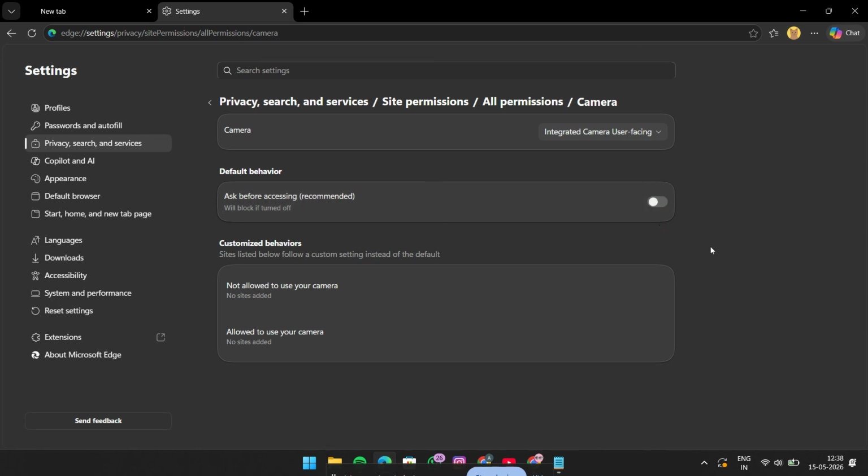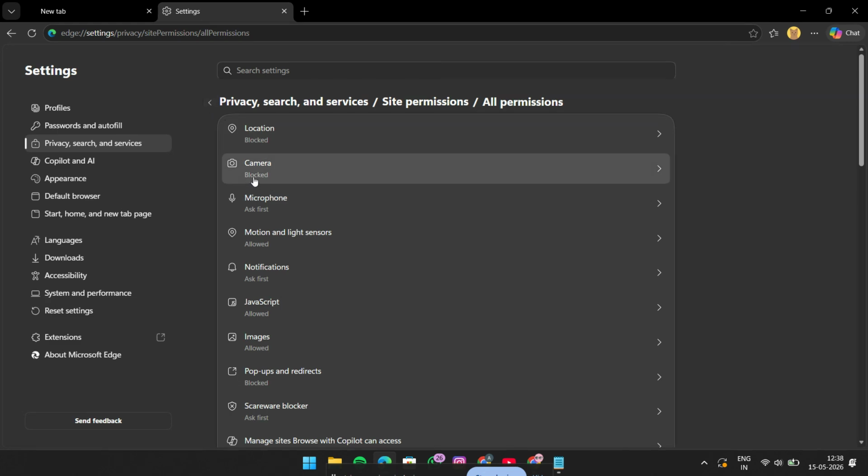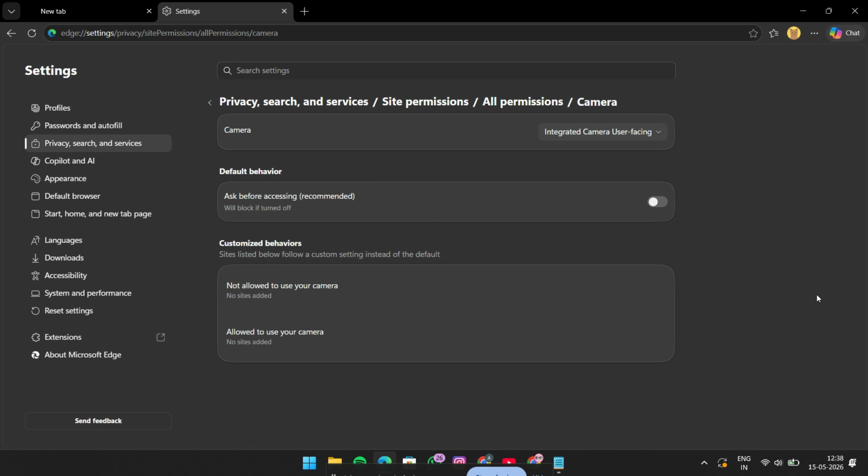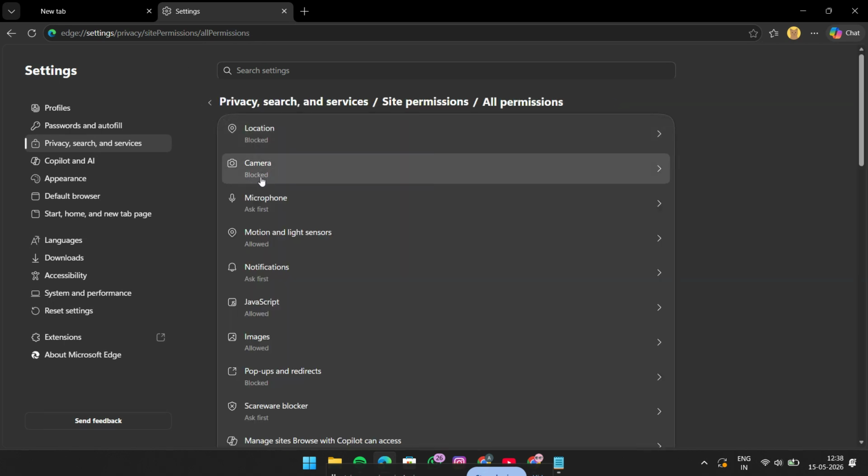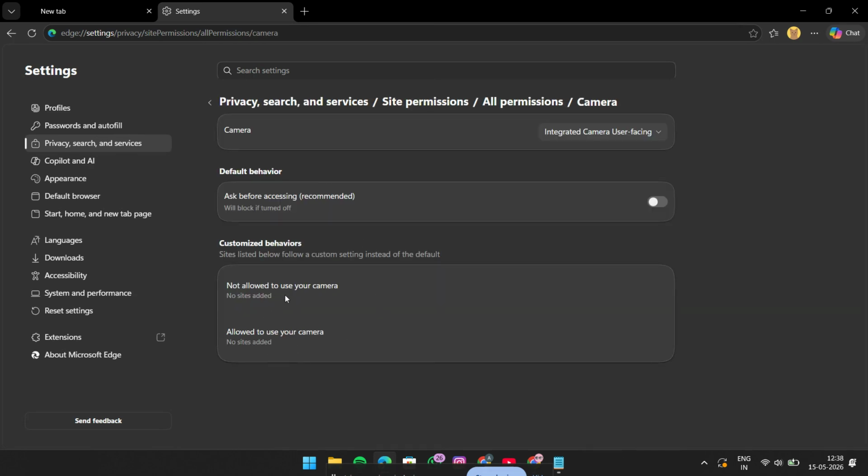Once it's turned off, websites will no longer be able to use your camera through the browser unless you manually allow it again later. If you want, you can also check the list of websites below to make sure no specific site still has camera permissions saved. This is a good extra step if you want to fully tighten your privacy settings. And that's it. You've successfully disabled the camera in Microsoft Edge.